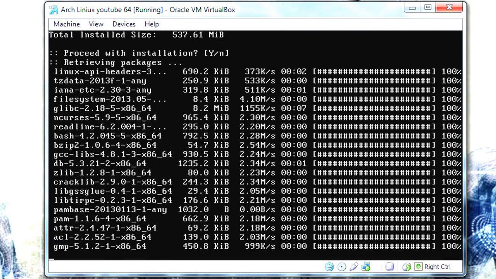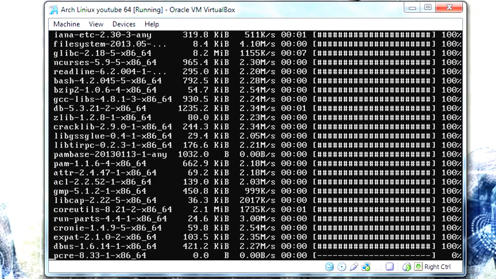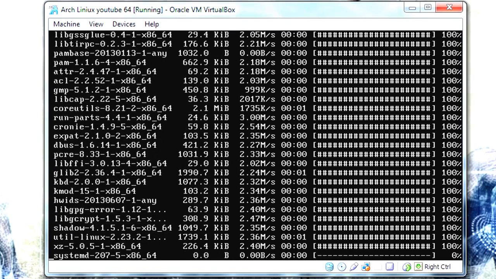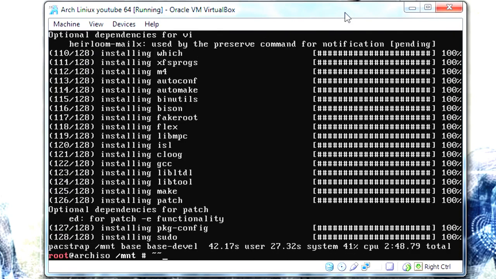So I'm gonna let this go, and we're gonna grab one more file once I get back, and we're gonna grab GRUB, and then we'll get really into the meat and potatoes of this install.